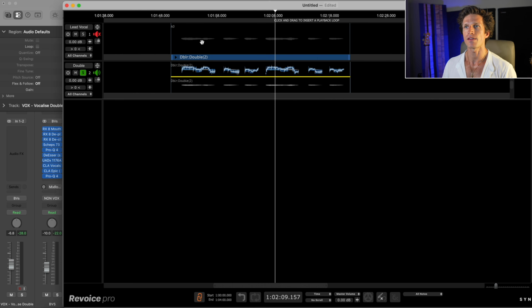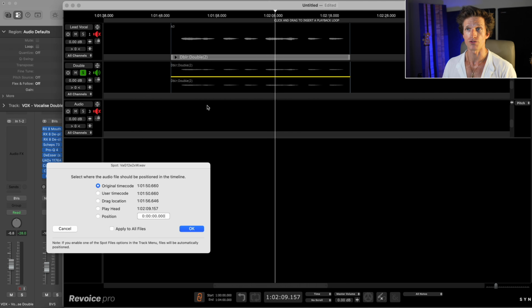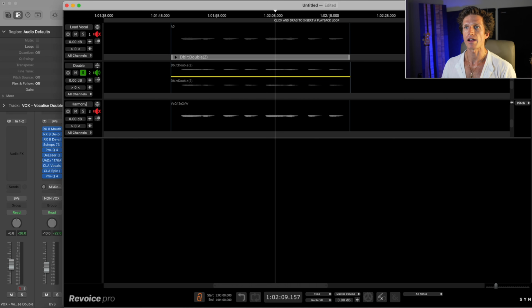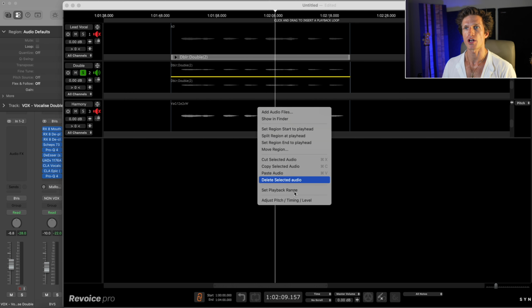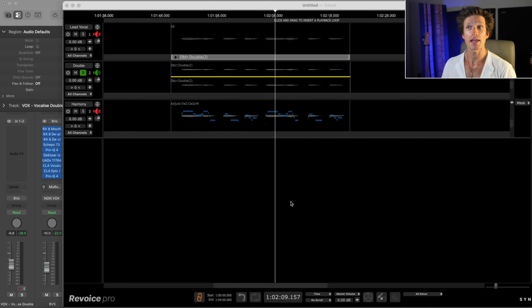So let's go back to Revoice Pro to the original lead vocal that we exported. Option Shift drag the lead vocal down to create a new track, keep the original timecode, and rename this new track Harmony. Right click on the track, scroll down to adjust pitch timing level, and I'm going to go in here and make sure everything is really kind of auto-tuned.